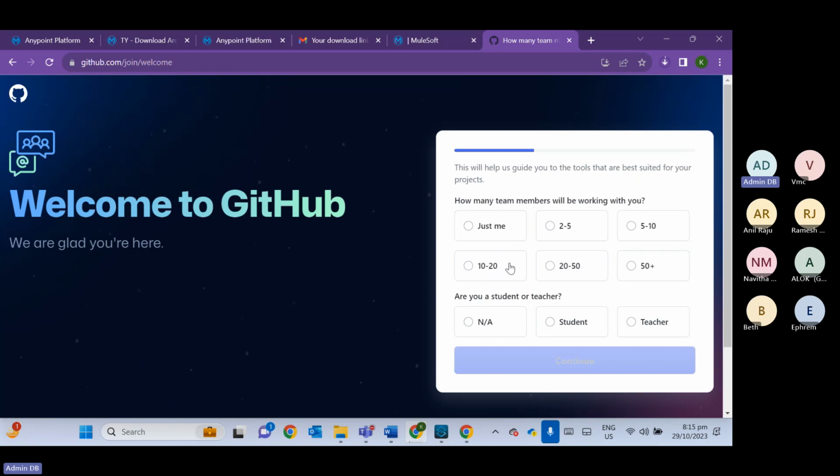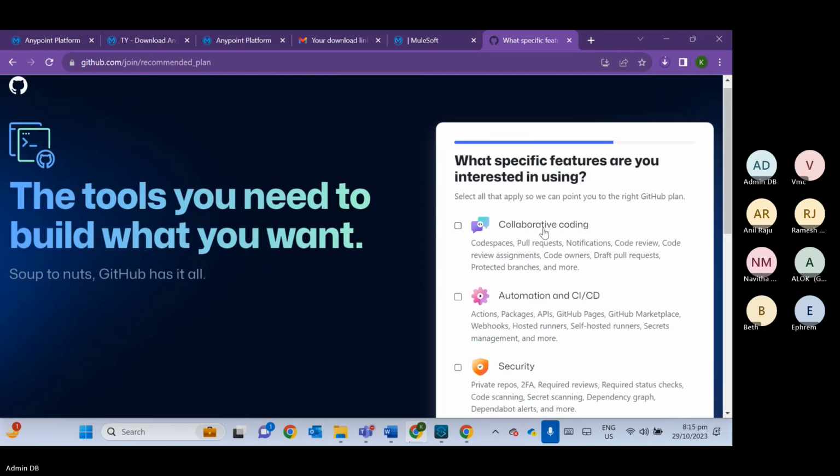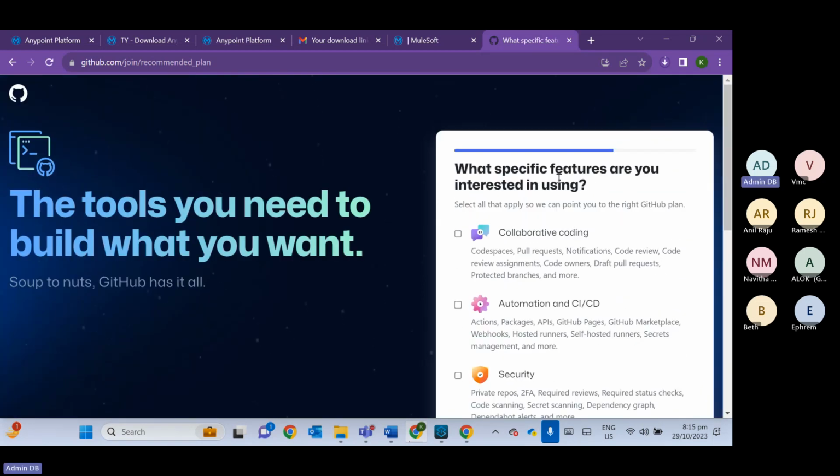So it's verified now. It's asking how many team members are there. So let's say 20 to 50. Are you a student or a teacher? Let me take teacher. All these are optional details, not mandatory, but let's skip.